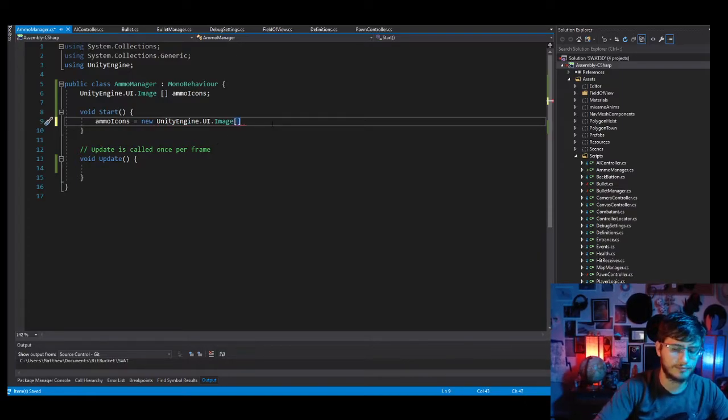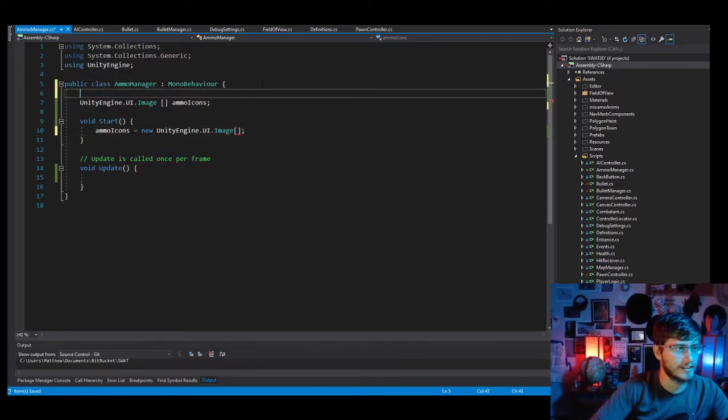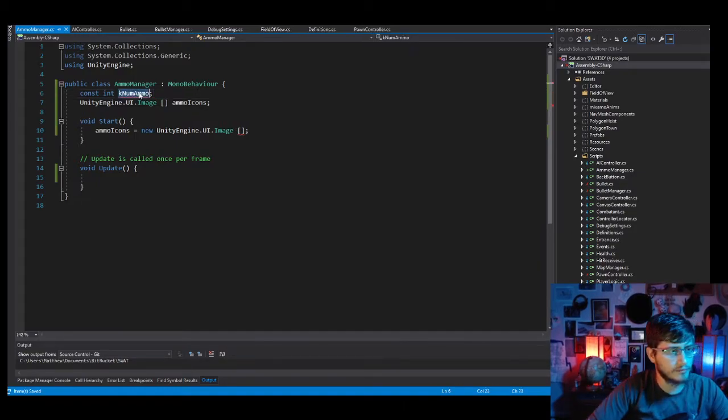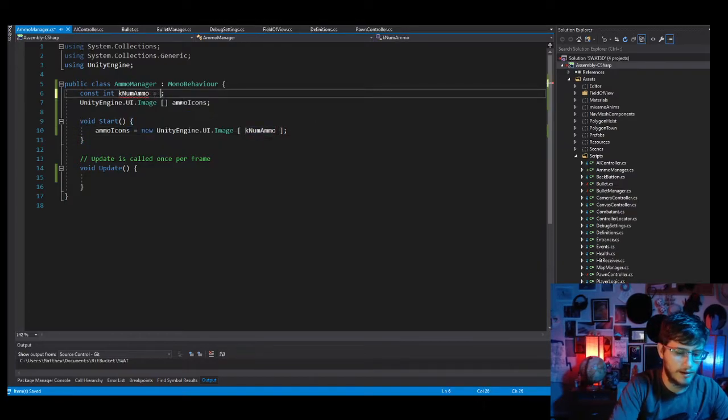How many? This is going to be the amount of bullets, which is going to depend on what gun it is, of course. But for now, we'll do 6.